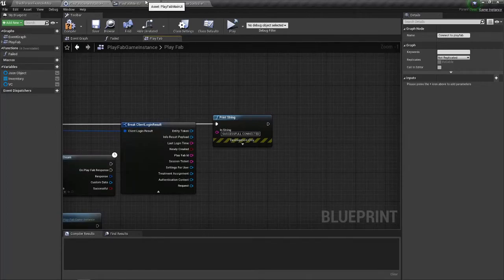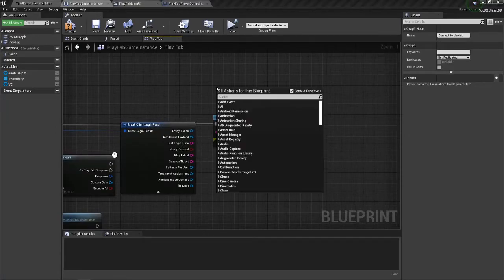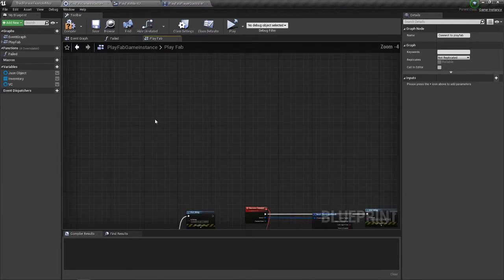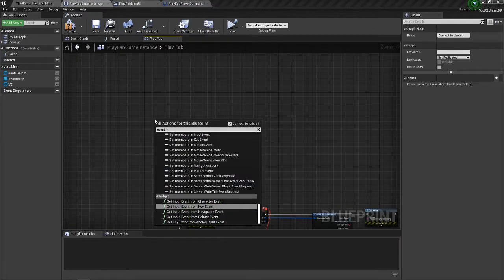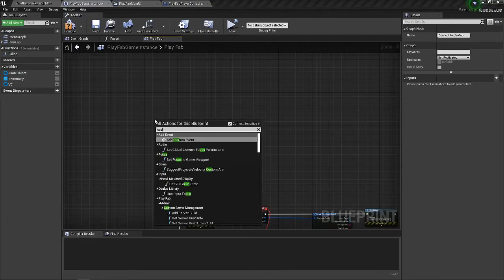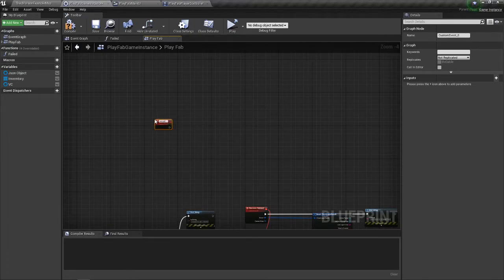So the best way to do this is probably just to get the player... actually, let's create a simple function and just call it, let's see, custom event init functions.